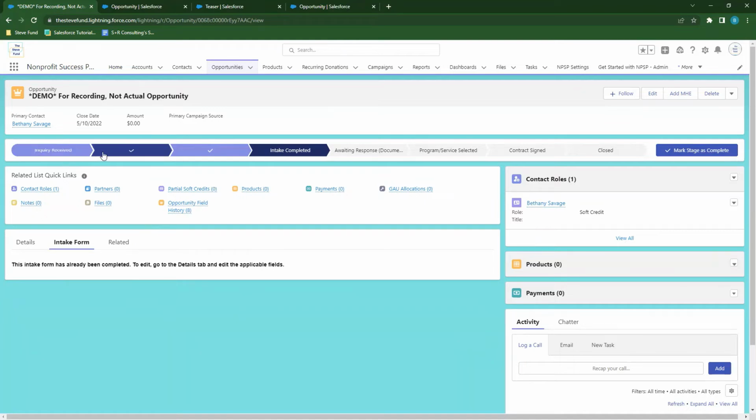Please also notice that the stage automatically changed to intake completed up here because now I filled out this intake form. If you do not fill out the intake form, but rather opt to edit in the fields directly, the stages will not automatically change. So just make sure you come up here and change the stage to intake completed.